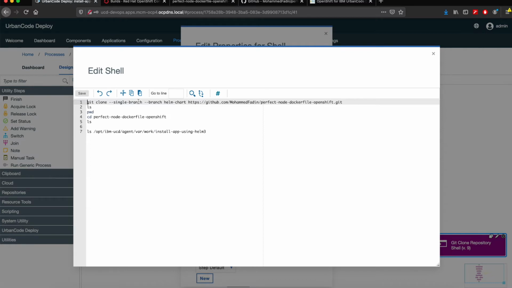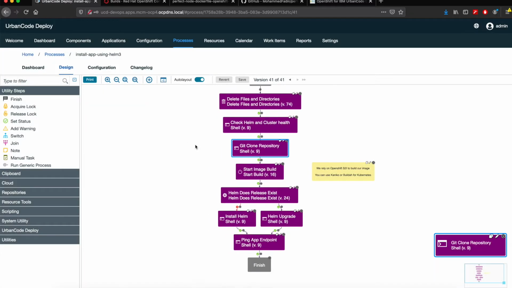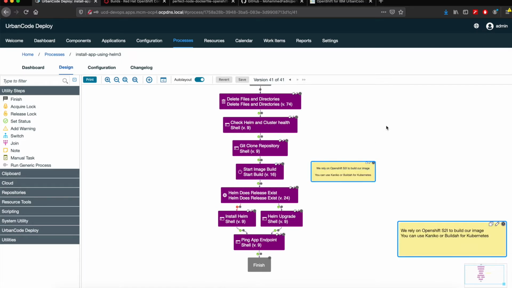So git clone single branch, and then basically here I'm specifying the Helm chart and of course the URL of my GitHub repository. And then here I have the start image build, and I am relying on OpenShift S2I to actually build our image. So as soon as the developers commit the code to, let's say, GitHub or any source code repository, and then UrbanCode Deploy starts the deployment, UrbanCode is going to trigger, in our case, S2I on OpenShift to actually build the image using the new source code that was committed and pulled to UrbanCode.